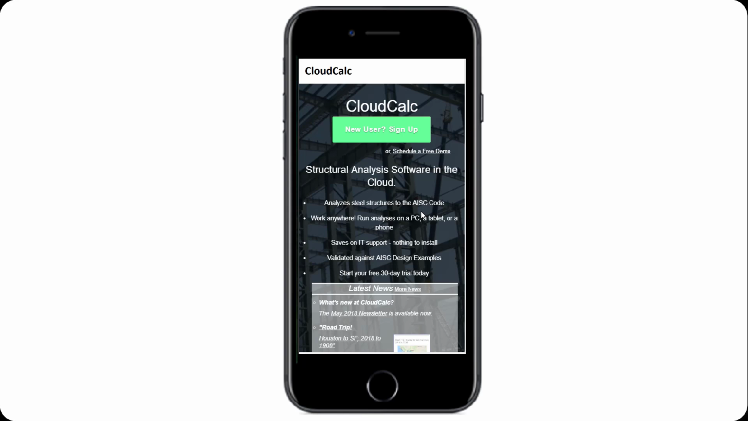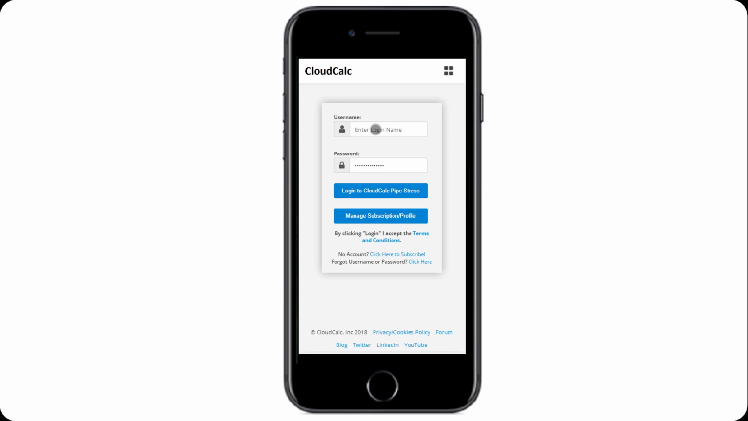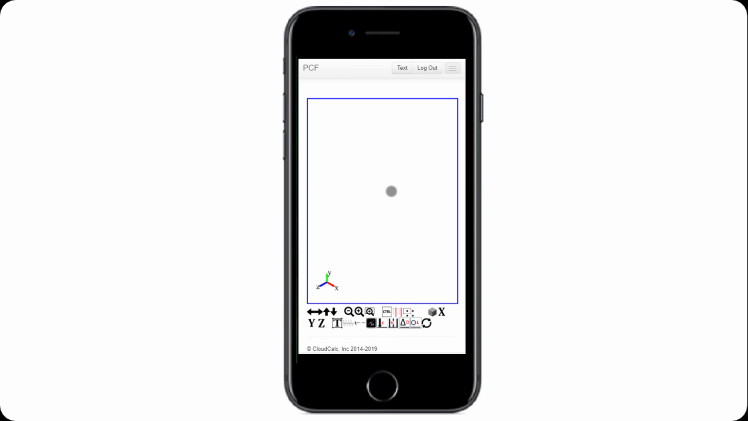worst comes to worst, you can always, in an emergency, reach into your pocket, pull out your smartphone, and sign into CloudCalc. Go to whatever browser your phone supports, use that same URL, go to the sign-in menu, type in your normal login credentials, log into Pipe Stress, and you should see the same model that you were most recently viewing.